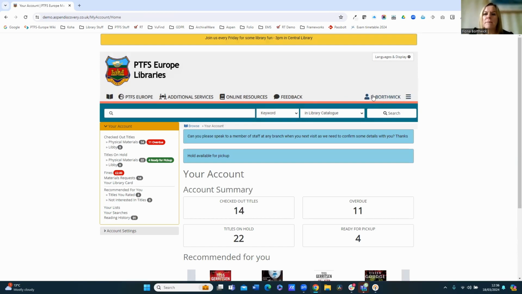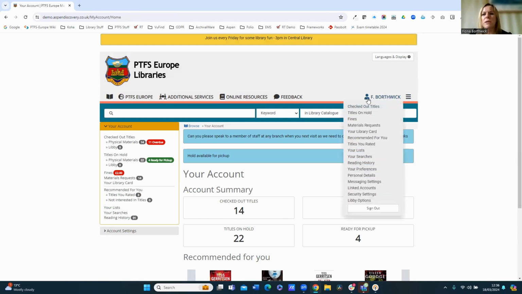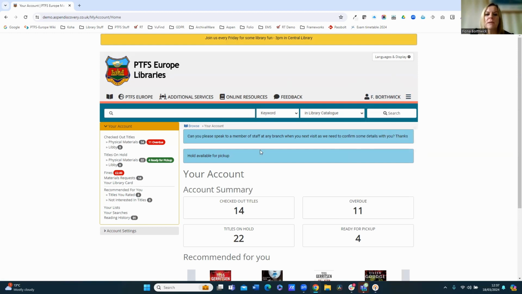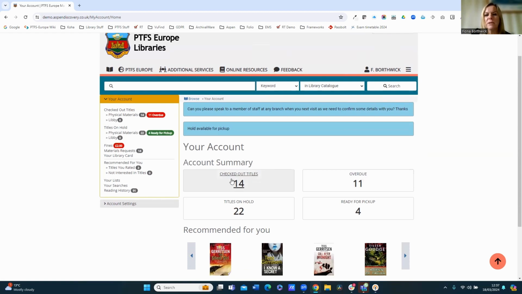From the account information here, I can click on there and I get the menu of everything that's available within the account. And if I click on the little hamburger option here, I've also got a link into my account from here too. But once I'm logged in, I get any messages that the library has sent to me. And I also get a summary to tell me that they've got a reservation available for pickup. And from the summary here, you can see that I've got 14 checked out titles, 11 of which are currently overdue. I've got 22 titles on hold, of which 4 are ready for pickup.